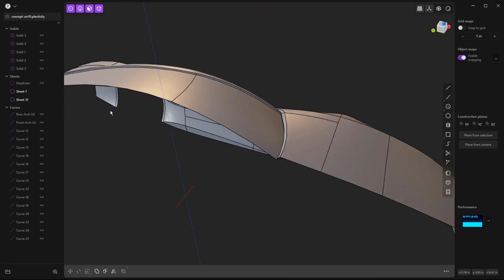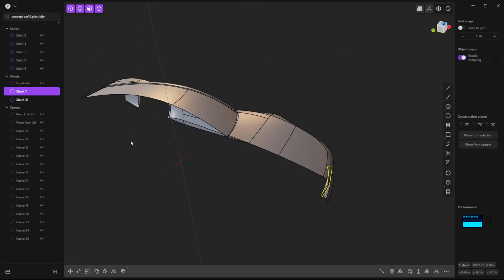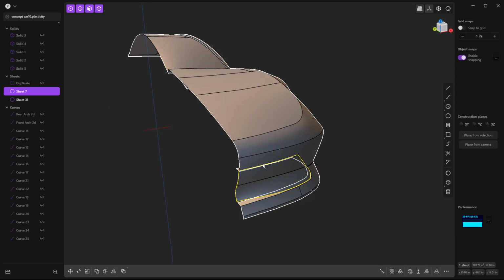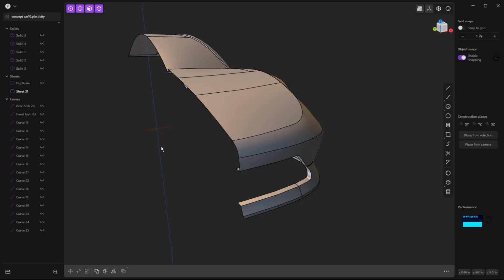Now I've got another sheet in here. I don't really know what this is. Let's find what that is. That's a little inside piece of the original grill. I don't really need that. I'm going to delete it.